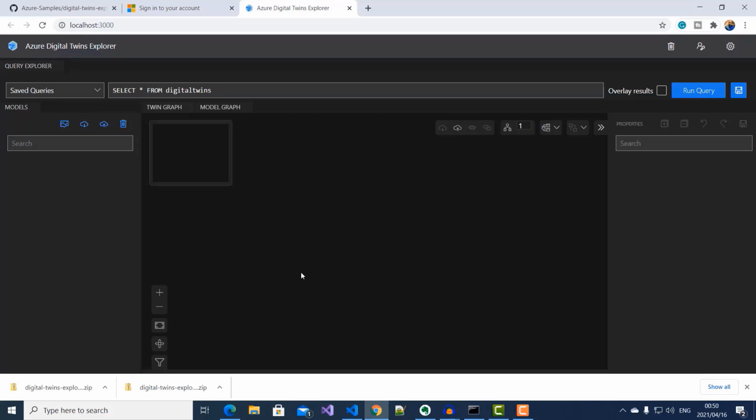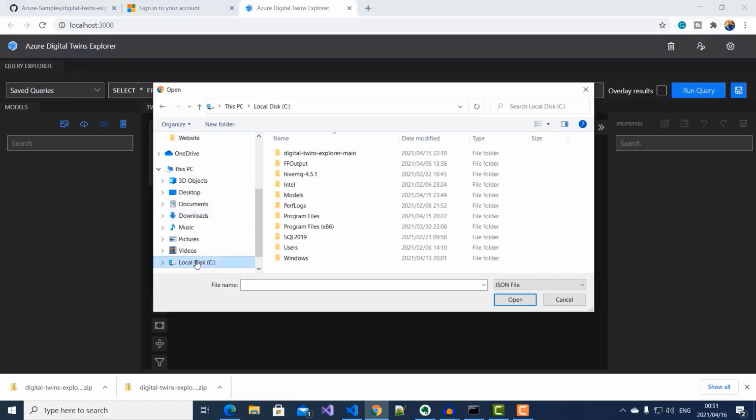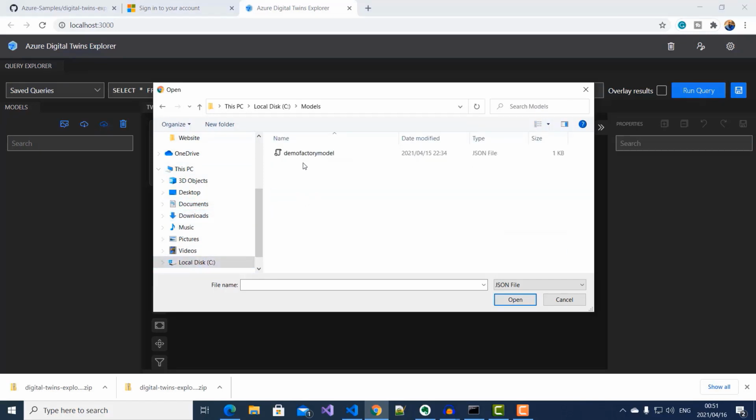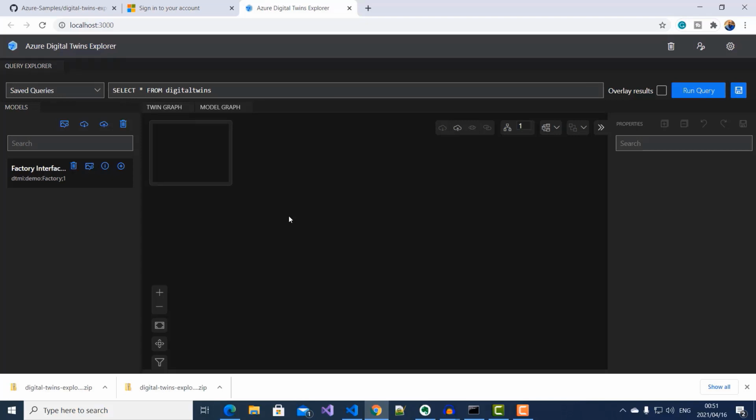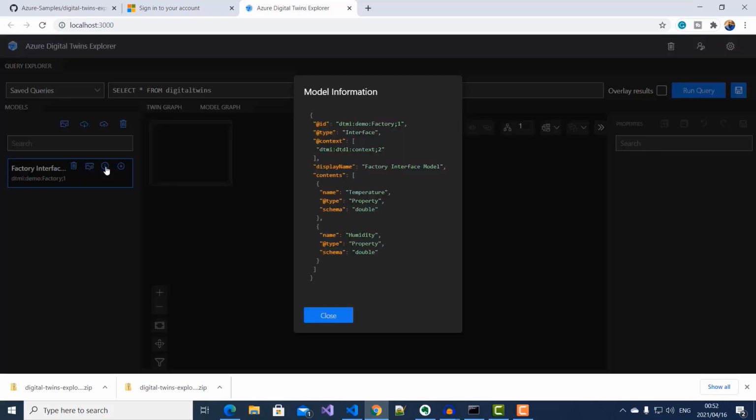Okay, so what it means is that I've successfully connected my Azure Digital Twins Explorer to my Azure Digital Twins instance. Now, to upload your model using the Azure Digital Twins Explorer, you click on this upload icon here, and then browse to the JSON file containing your model. Then select open. Okay, our model has been uploaded. Now you can select to see your model information by clicking this icon here. And you can see that this is the model that we designed earlier.